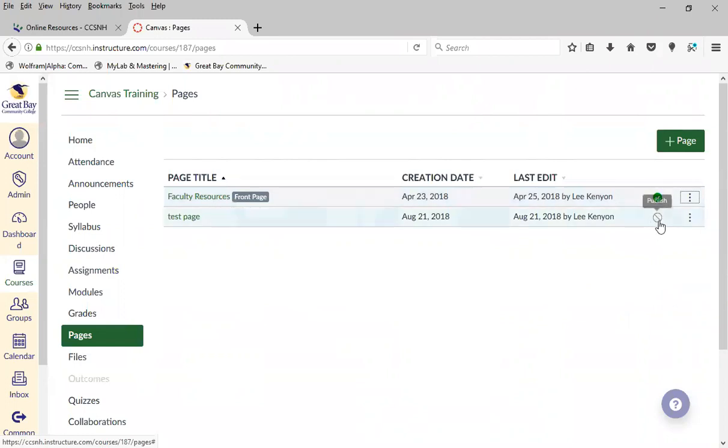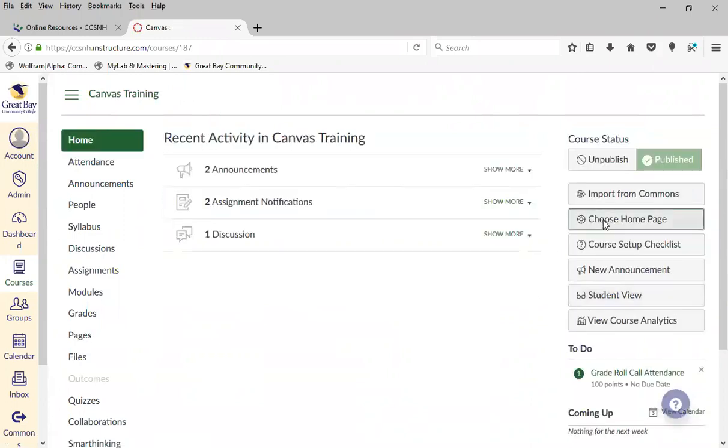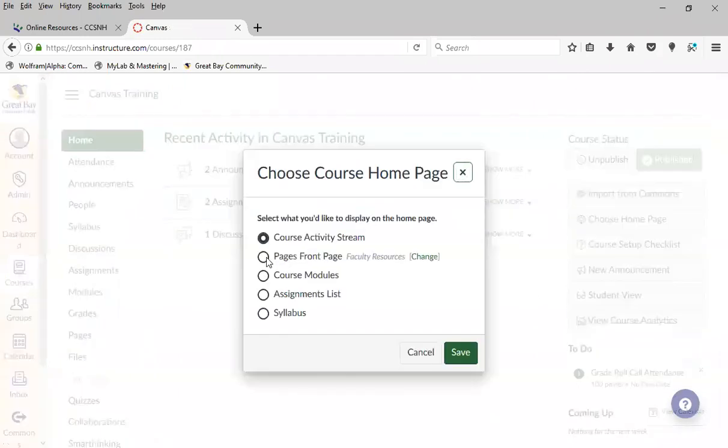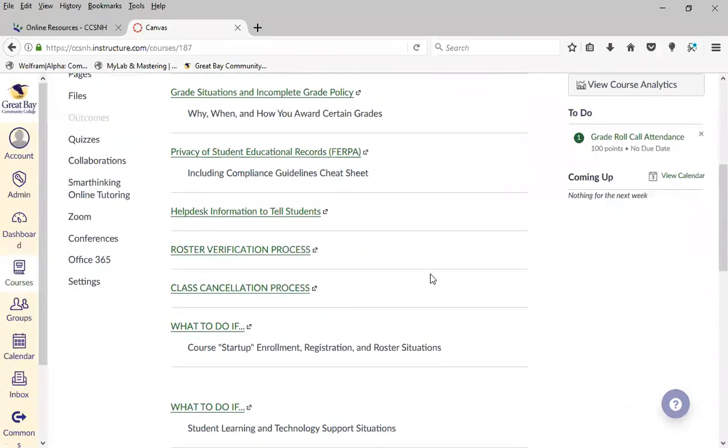And you have to make sure the page is published in order to actually turn it into a front page. That's why I couldn't turn this one in. But I turned this one into a front page. So now if I went back to home, as Meg was saying, when I go to choose home page, I can now actually choose pages as one of them because it's going to go right to that one. Save it, and then that becomes my new home page. Just like that.